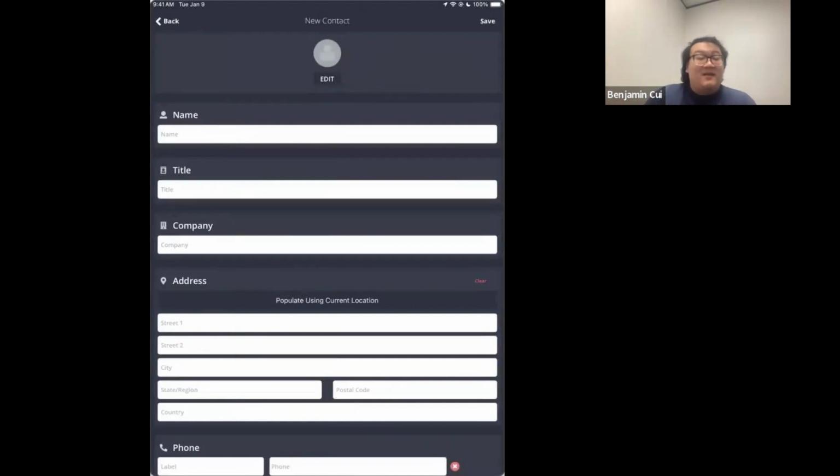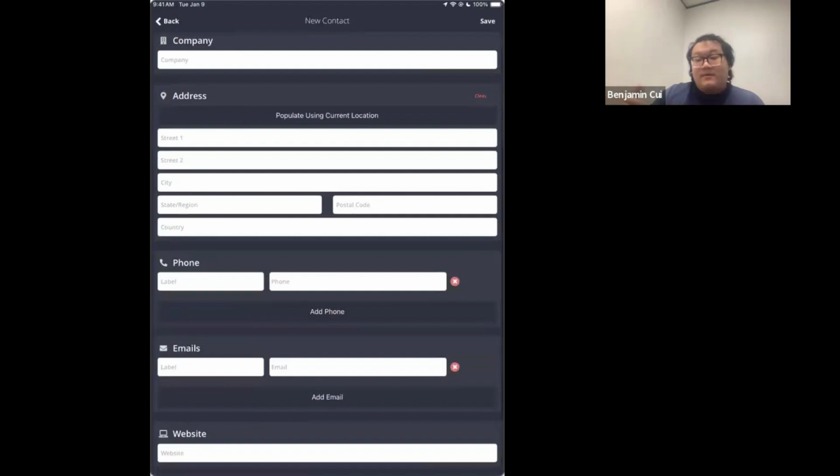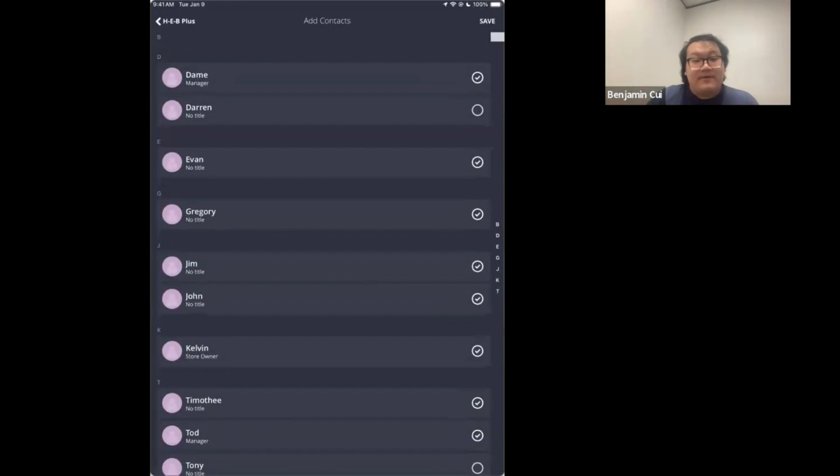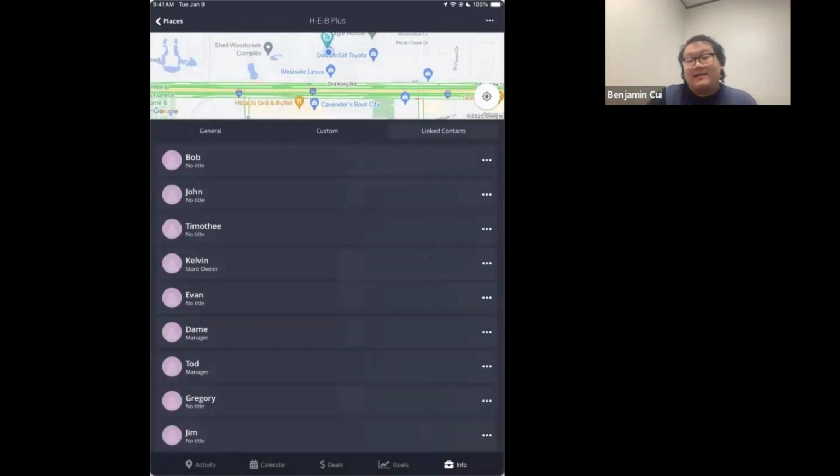Now, for a contact, a lot of fields, right? Luckily, the only one we need is their name, but it's very helpful to have maybe their title, their phone number, their email address too. But once you're done filling out your contact information, you click on save. It will actually take you back into this page where your new contact is going to appear here. Make sure that they are checked off, and you click on save again, and that is going to make and save that contact for you.